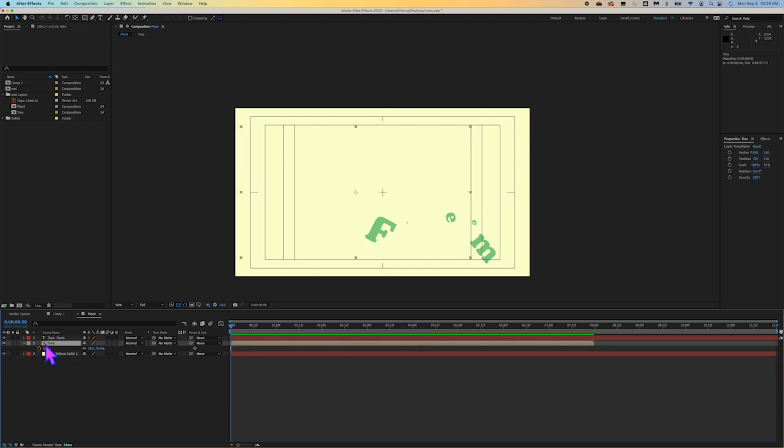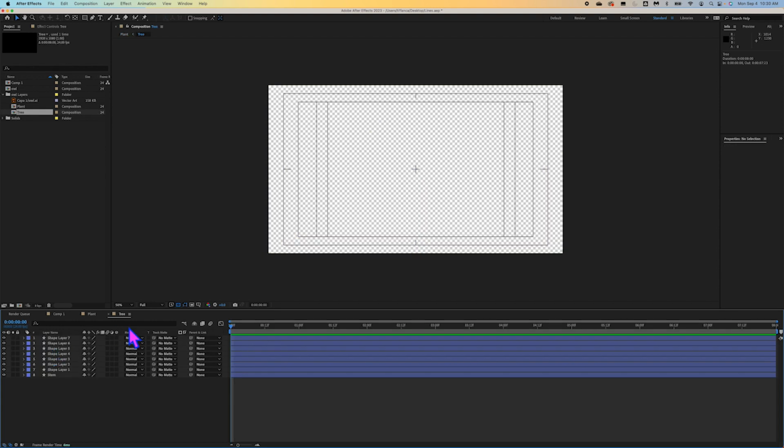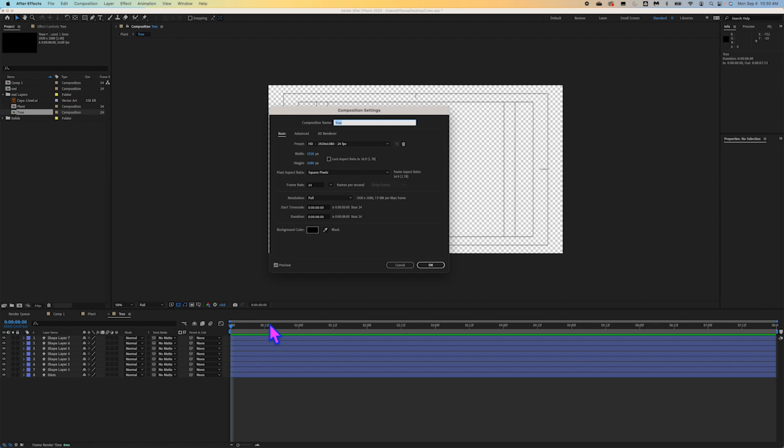Now, to get into this tree composition, all we have to do is click into it. So we've clicked into it. And so this is a little bit like nested dolls, okay? So we're in the tree composition, but this is nested inside of plant. And what we need to do is make this tree composition 12 seconds as well. So we're going to go to Composition Settings. We're going to change it from 8 to 12.